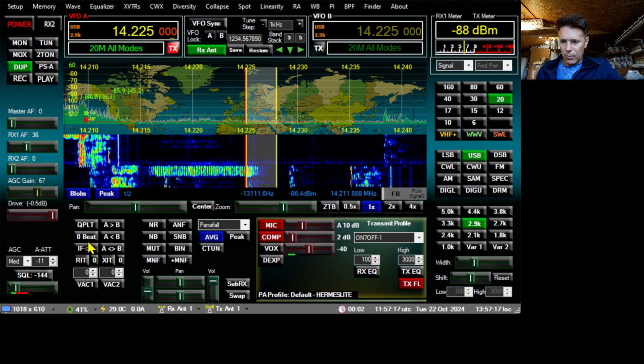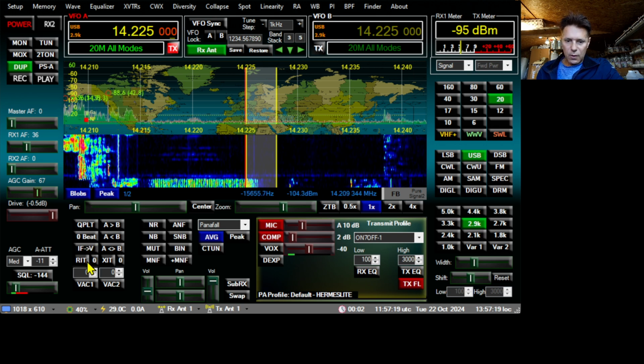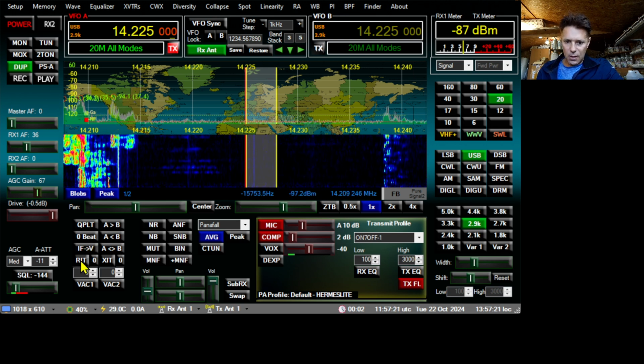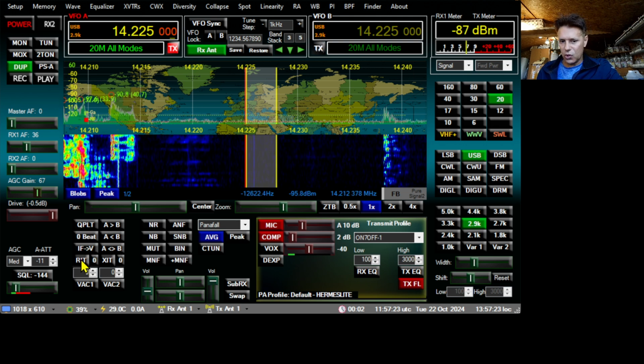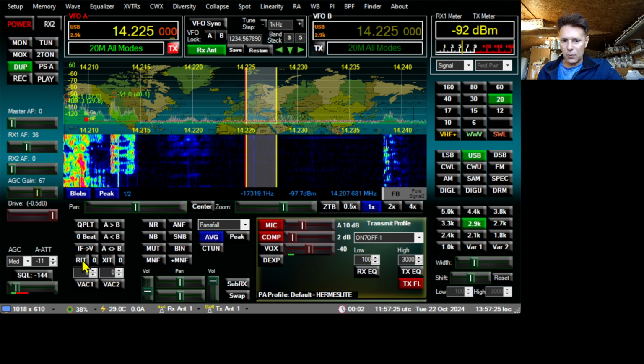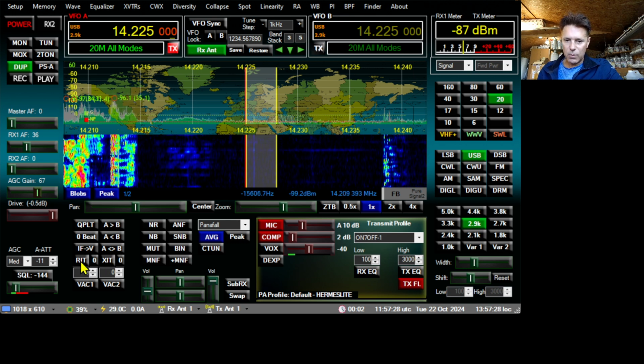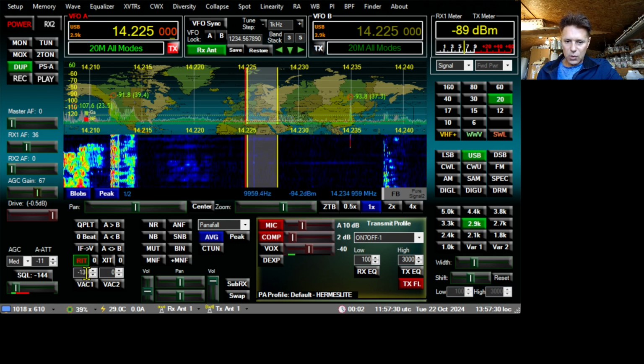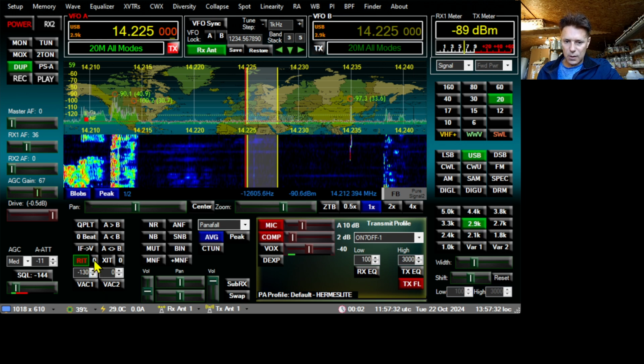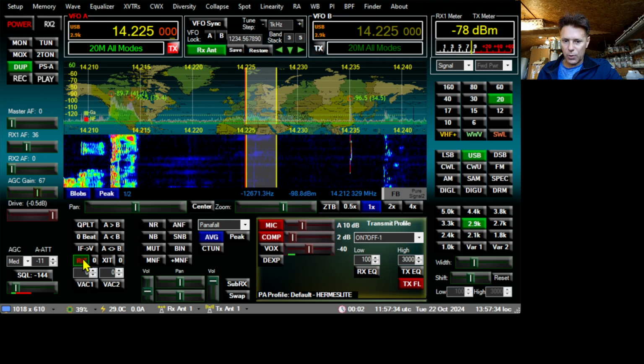I'm not going to talk about the qubit. It's not important. The RIT. So if you want to shift from the current frequency in receive or in transmit, you can do it by here. And if you change it and you want to revert back to 0, this little 0 button will bring it back.